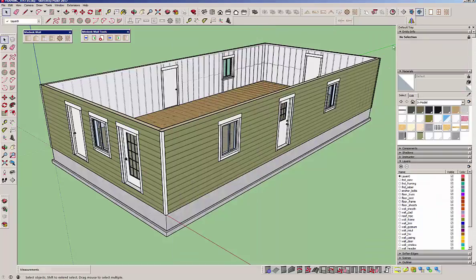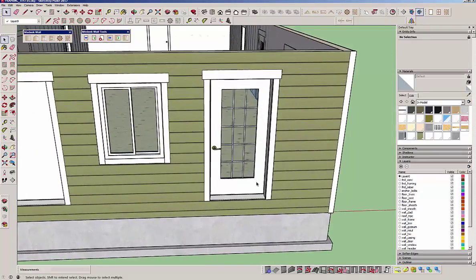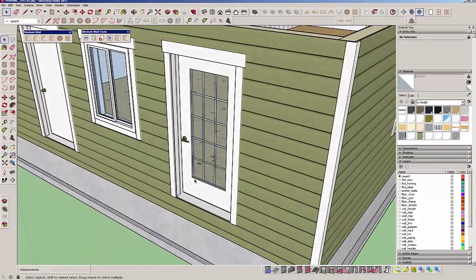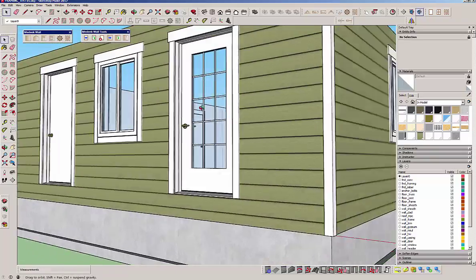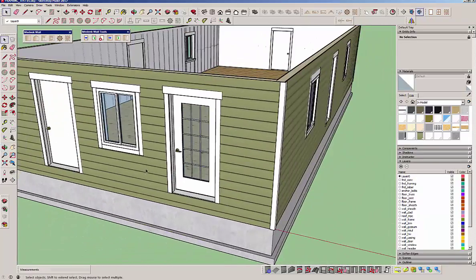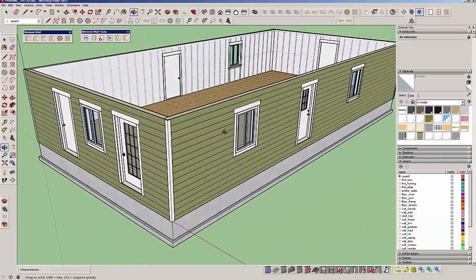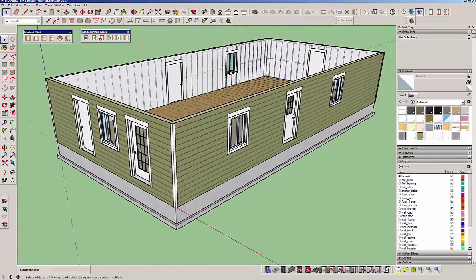Okay, let's go ahead and just close those out so you can take a look here. So now we've gone to a lever. We've got full glass. Yeah, so there you go. There's your door edit function.